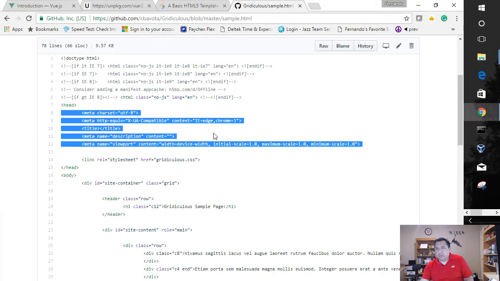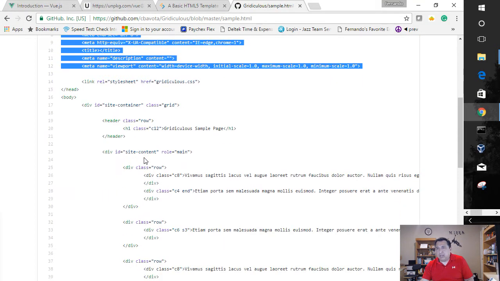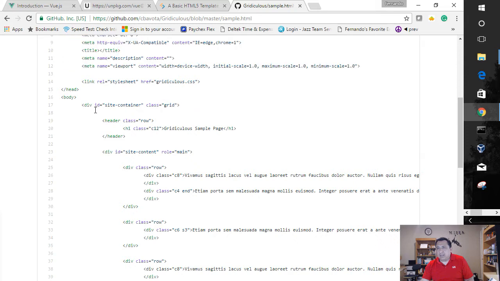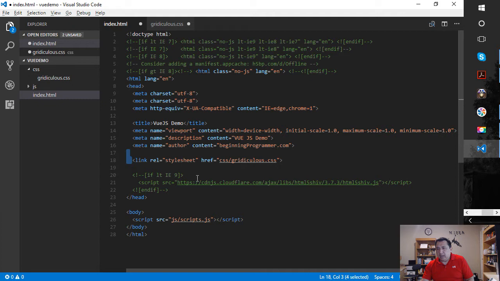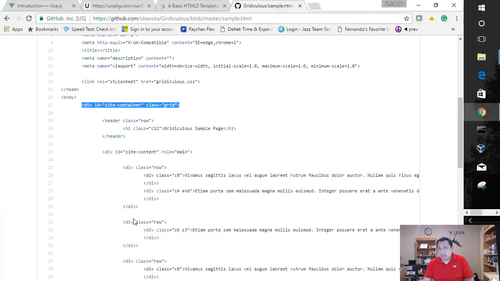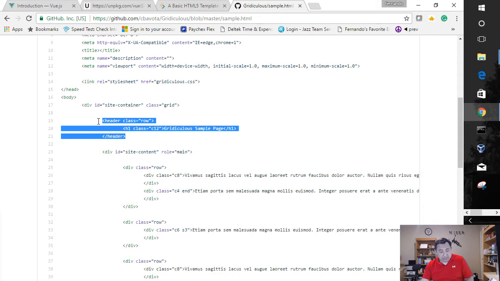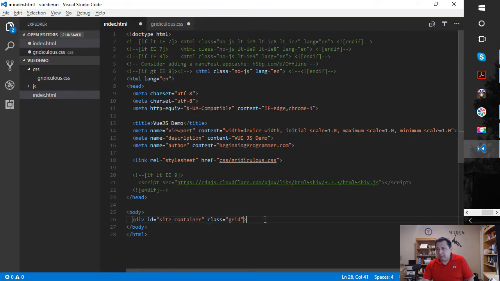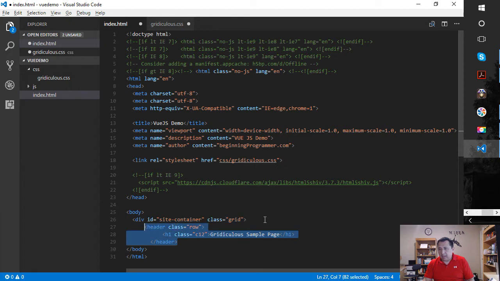And let's see what else we need from ridiculous. We have the style sheet. One of the things we need is the site container. So let's go ahead and add that. And let's see, body. Script.js. We don't need that. So let's get rid of that. And here, let's take this and let's move it back.